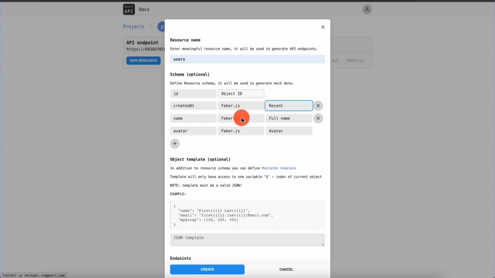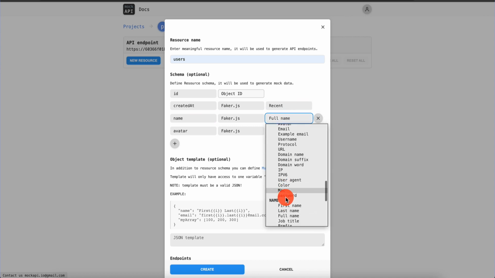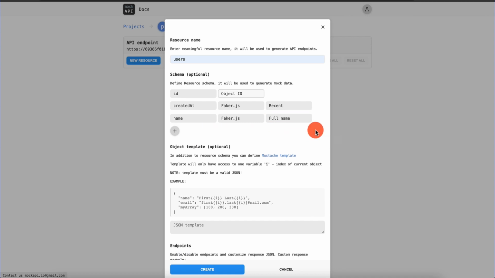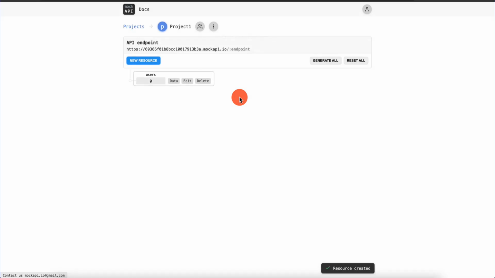Name is also faker.js, which is the full name. You can just set it to first name, last name, which is going to leave it at full name. And then we also have an avatar, which is an avatar. We're going to delete avatar just to keep things simple. And that's all we have. Now, what we need to do is we need to create another field. And this field is going to be the country field. But before we do that, we need to create a new resource.